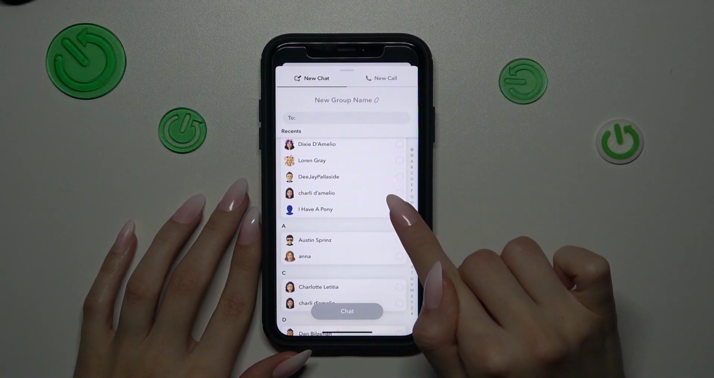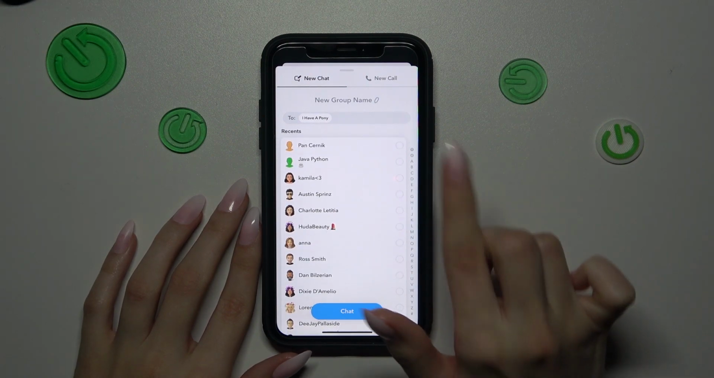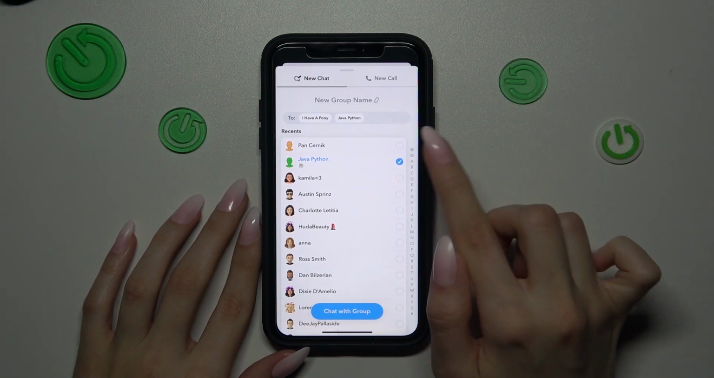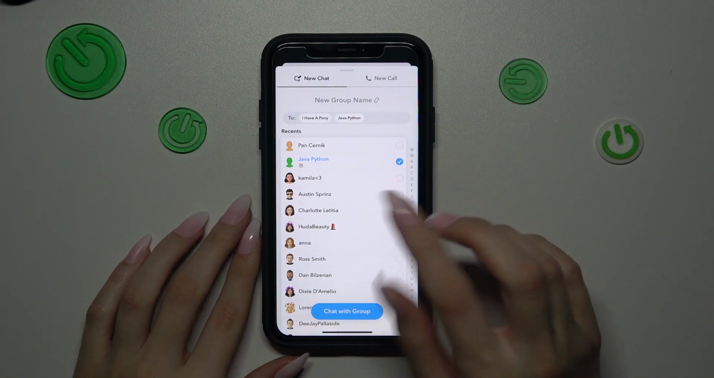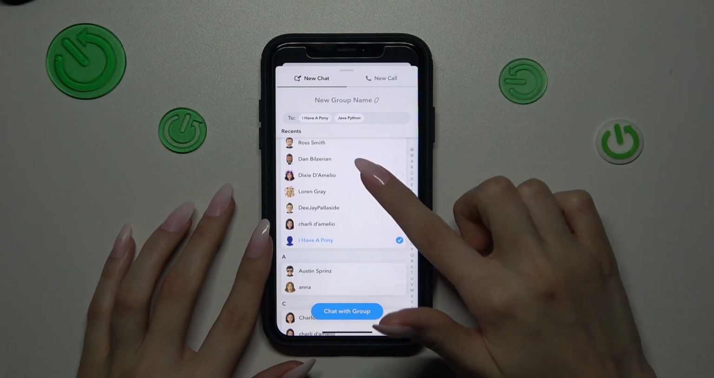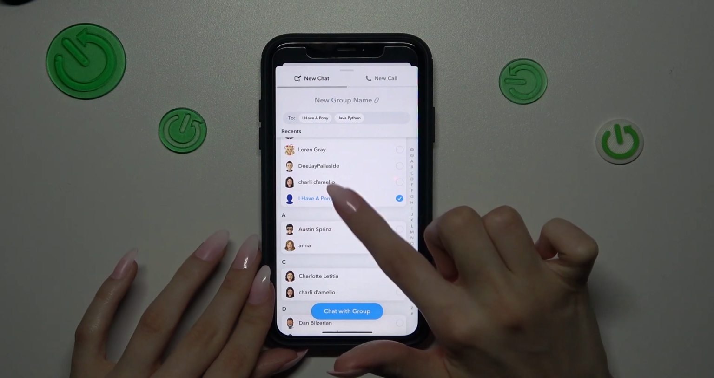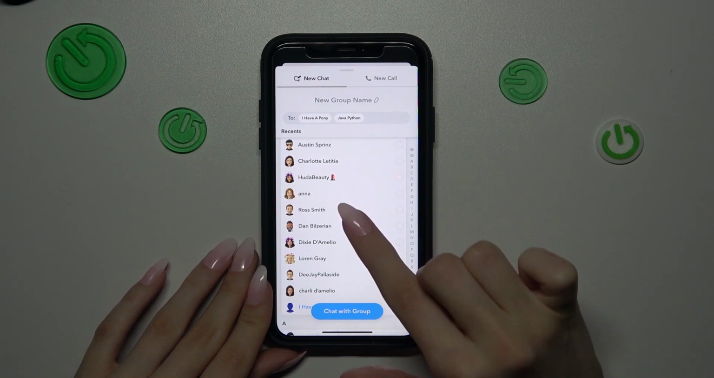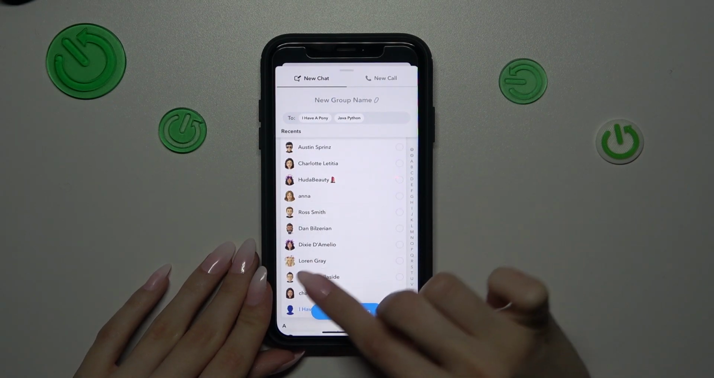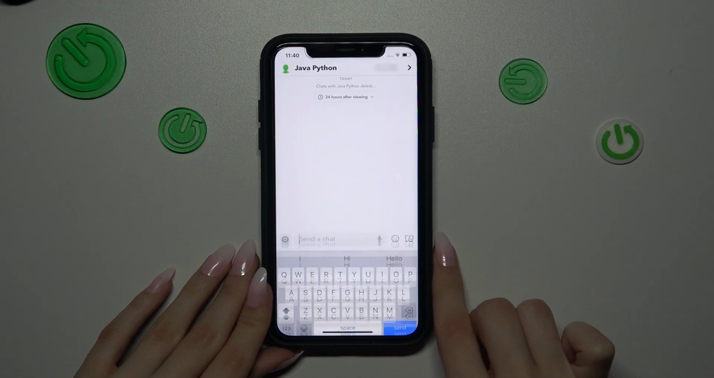So let's pick on the dots beside people you want to add to this chat, but remember that you can add only your friends here. Now we have the list of all your subscriptions, but only our friends can be added to the group chat. So to not make a mistake, let's choose only our friends as I said, and let's tap on this chat with the group feature.